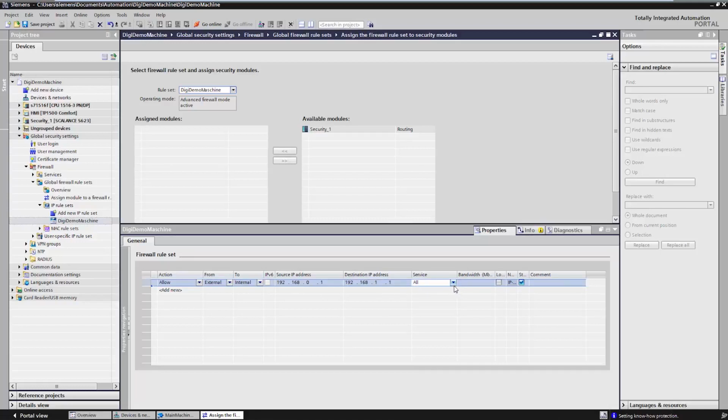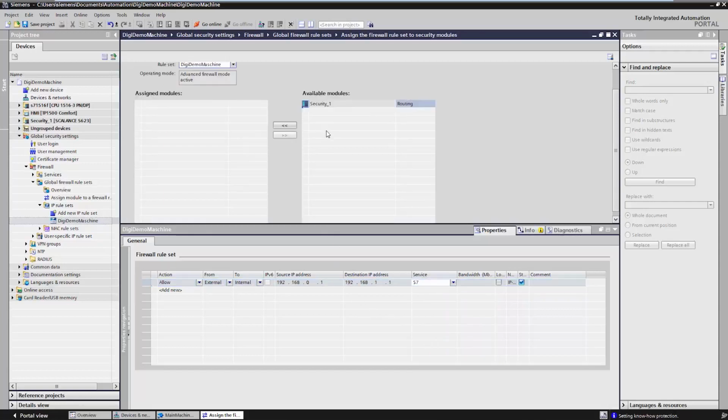Specifying the allowable services, and assigning this set of rules to the security module. So in just a matter of minutes, we've succeeded in taking measures to safeguard productivity and protect know-how. That's truly efficient engineering with the TIA portal.